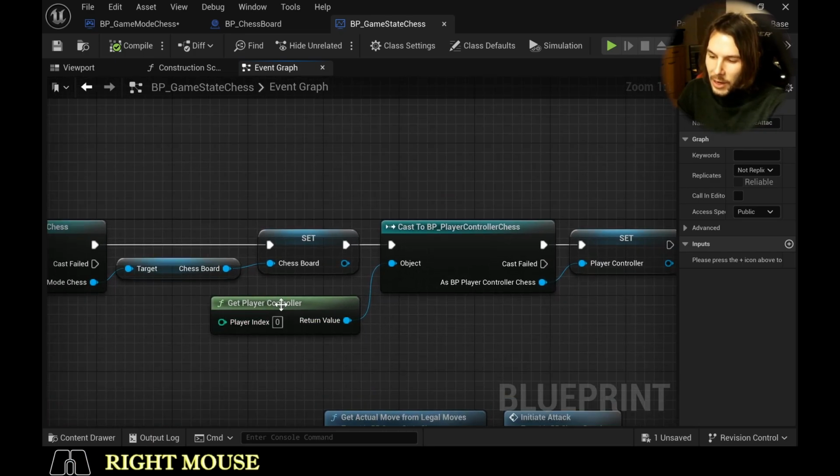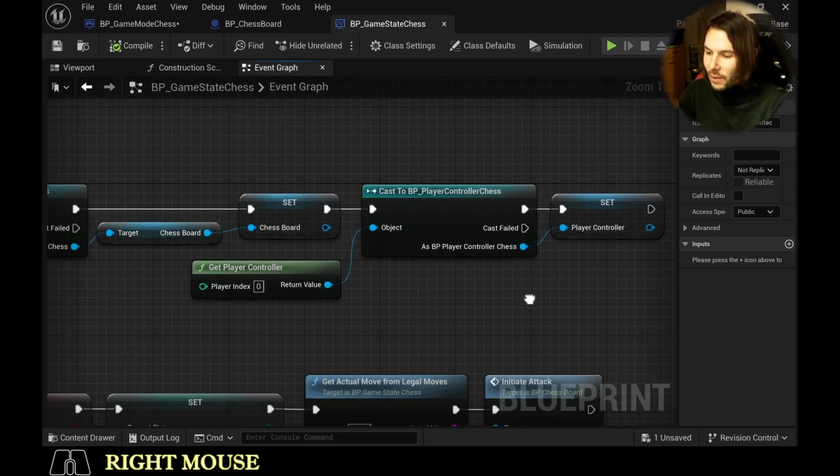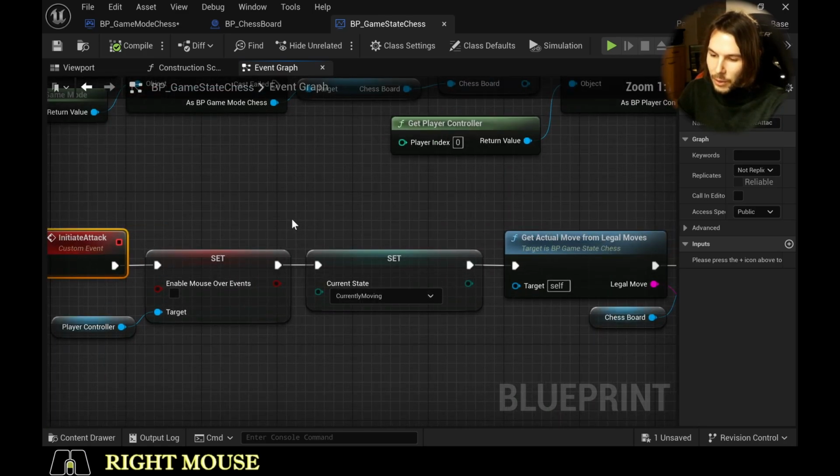And then we get our player controller 0. Why player controller 0? That's easy to answer as well, because when you are a single player, it will always be player controller 0, which you can control. Then we cast to player controller chess and set it as a player controller variable inside of here as well.